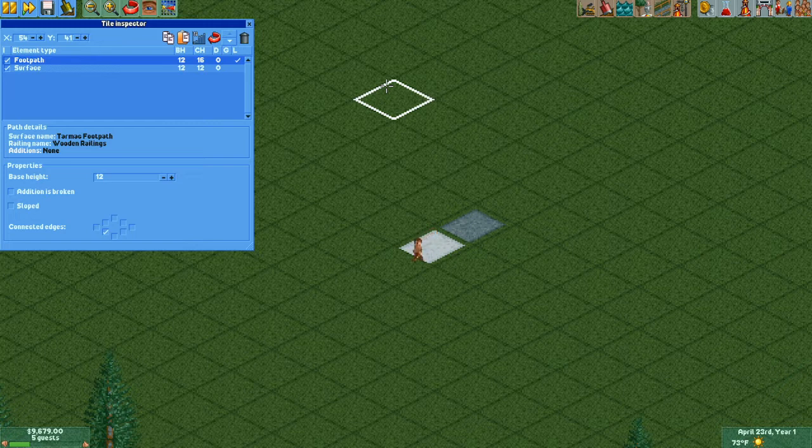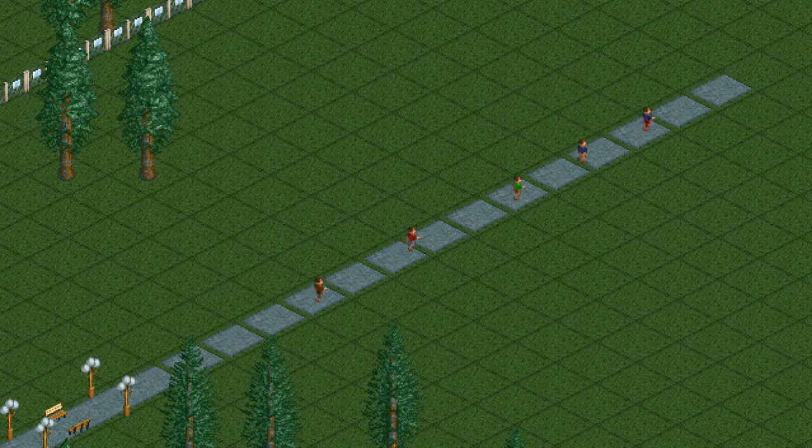Now that path is no longer visually connected. However, a peep can still walk towards it from the other path. Once they do, they are trapped there since there are no connected edges towards the tile they started on. You could use this technique to make one-way paths without the use of Do Not Enter banners. Just be sure not to trap your guests if you do.